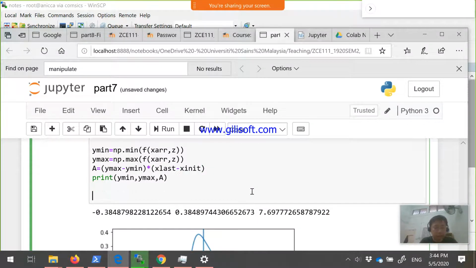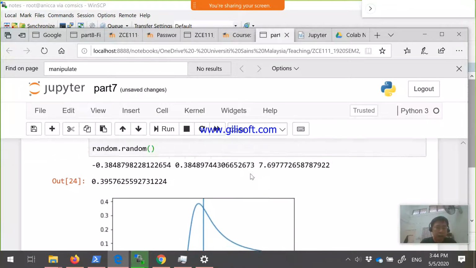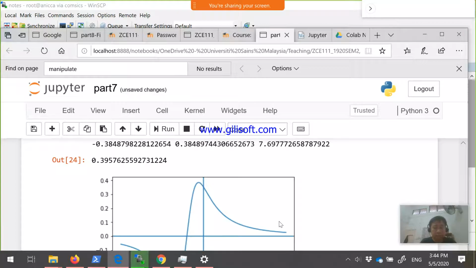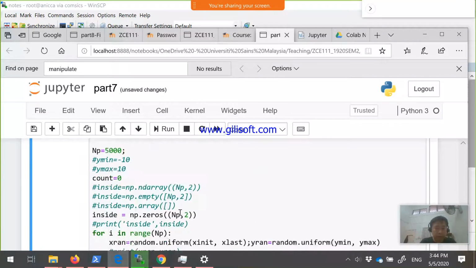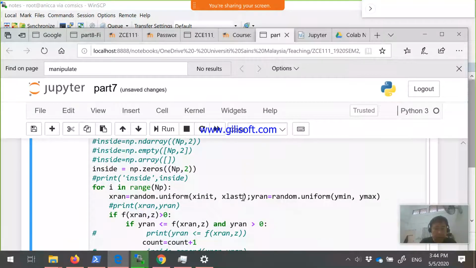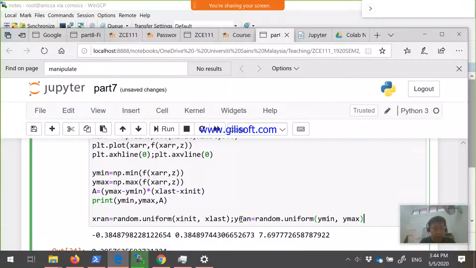So then you have to learn how to generate a random number. Now to generate a random number, you need to use this. Okay, you say random.random. This will give you a random number which lies between 0 and 1. But what you want is a random number that lies between, say, -5 to 5 and y min and y max. So there's a very simple random function that you can use. We call these x random and y random. So by doing that, you're able to generate a pair of random numbers.